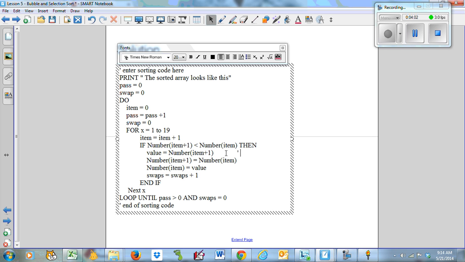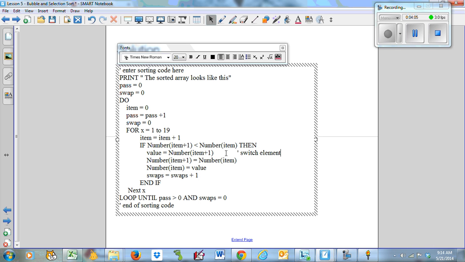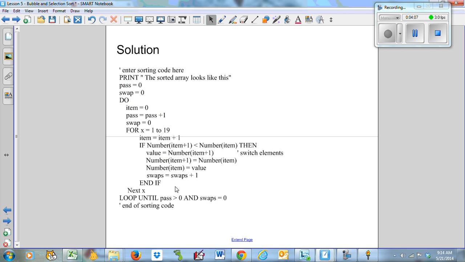I'm going to comment this, switch elements. Doesn't take very long to comment. And then I change my swaps by 1. I do my end if, next x, and I'm going to loop this until the pass is greater than 0 and the swaps equal 0.